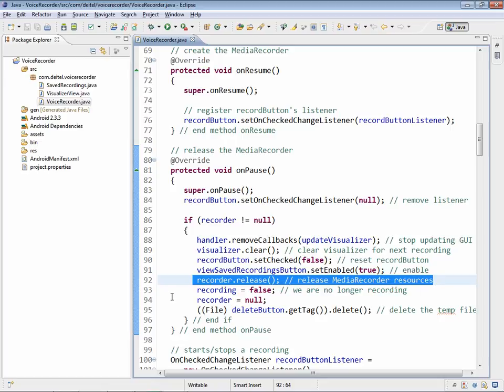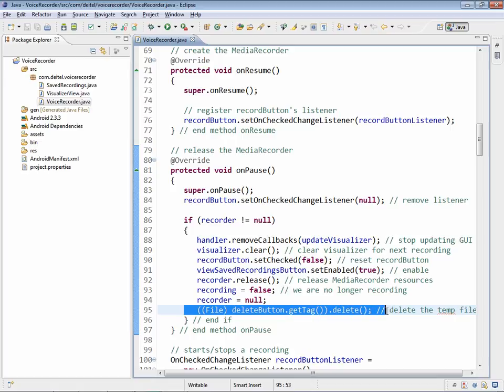At lines 93 and 94, we set the recording boolean to false and the recorder object itself to null, and then finally, under the assumption that we are in the midst of recording something, we are going to delete the temporary recording file and allow the user the next time they come back into the app to just start recording from scratch.